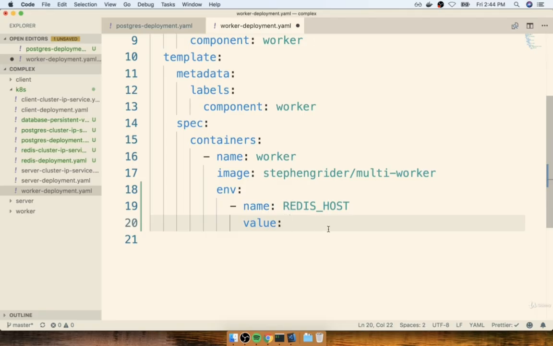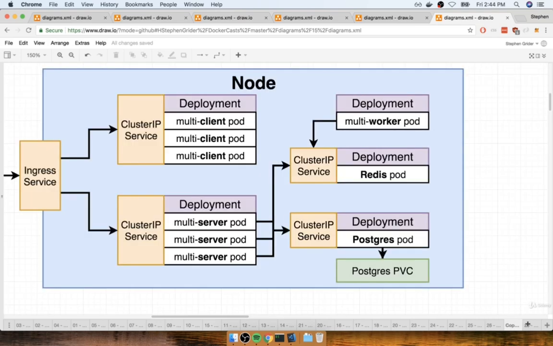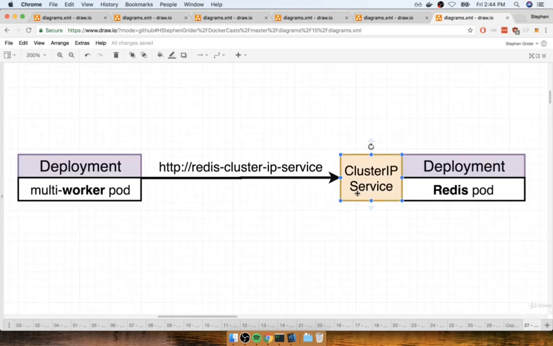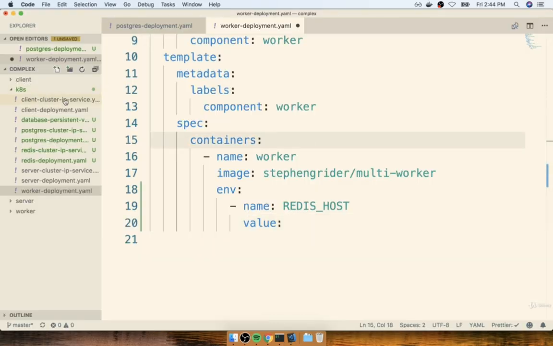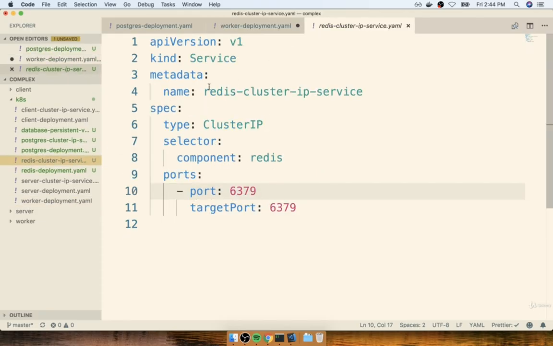So what we want to put in here is the name of the cluster IP service that the worker needs to connect to get at the Redis pod. And again, in this case, it's going to be Redis cluster IP service, because that's what we provided as the name for that cluster IP when we put it together inside of our Redis cluster IP service file. So this is the string right here. That's what we care about.